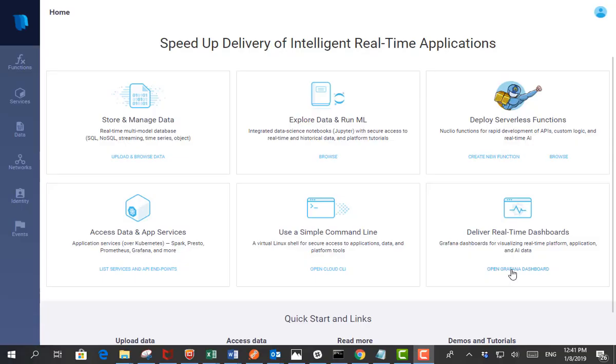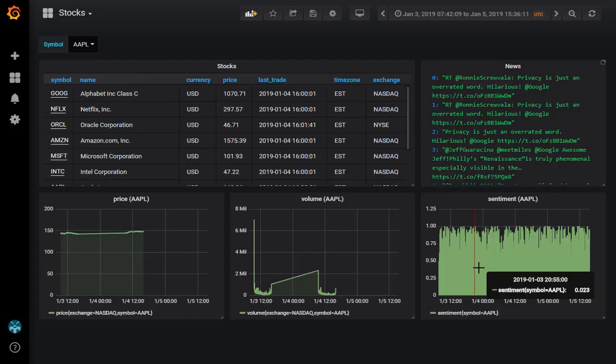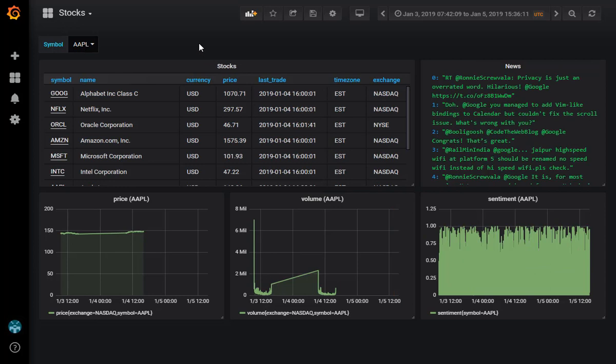Now, if I go to Grafana, I can see the dashboards that we've built for this stock application. So we can see the key value information here. We can see this time series data, the sentiments that are coming from Twitter, and the sentiment analysis. So it's just a nice example of how easy it is to build dashboards on top of our Iguazio data services.